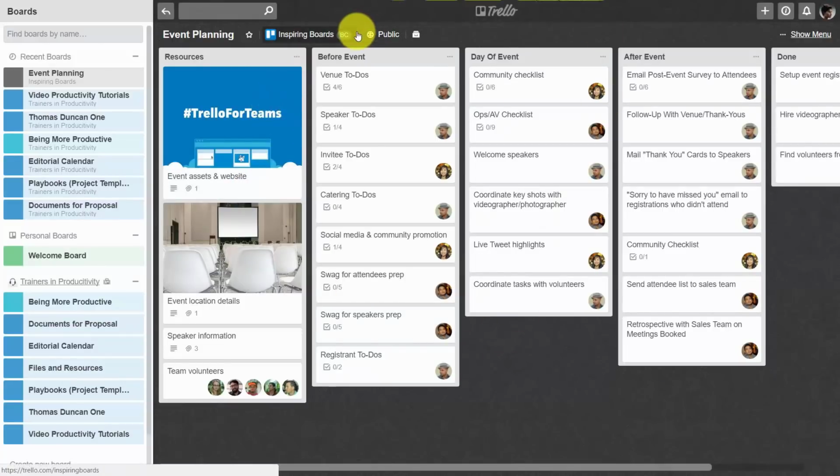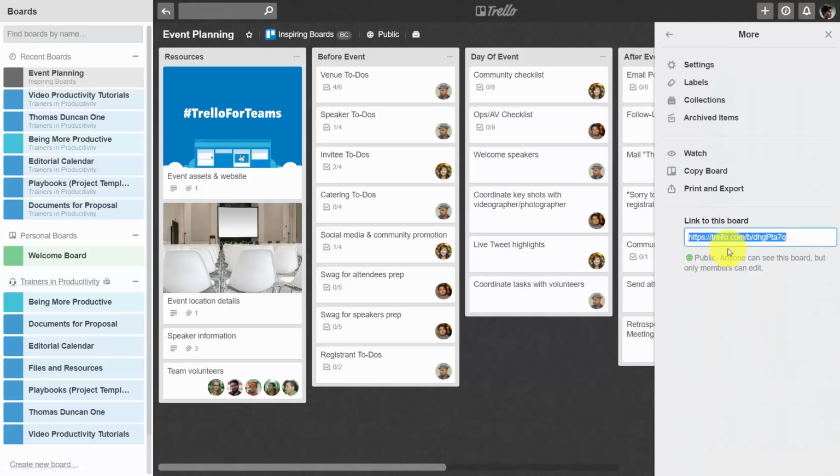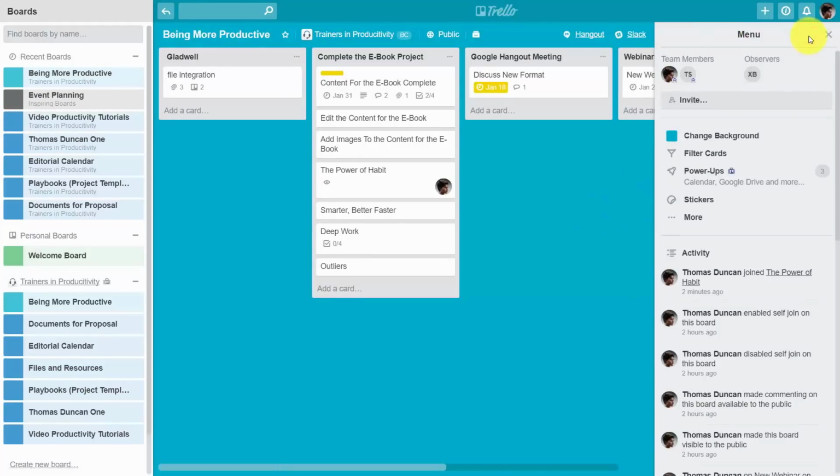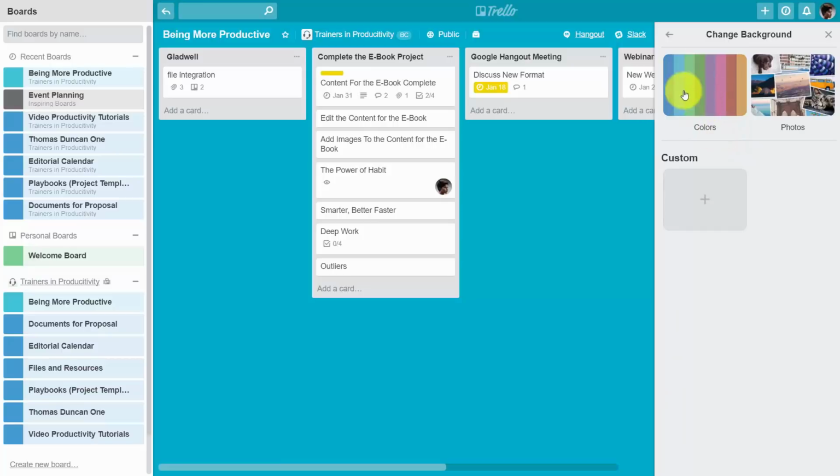Now it's a minor point, but it's one worth mentioning, that this board actually has a different kind of background. And typically you can go to the menu to find out what that color or photo is. In the case of the board that was created earlier, we can go to the menu, and you'll notice that there is a change background link there, that if we click it, we can either change the color or add a photo to the background.